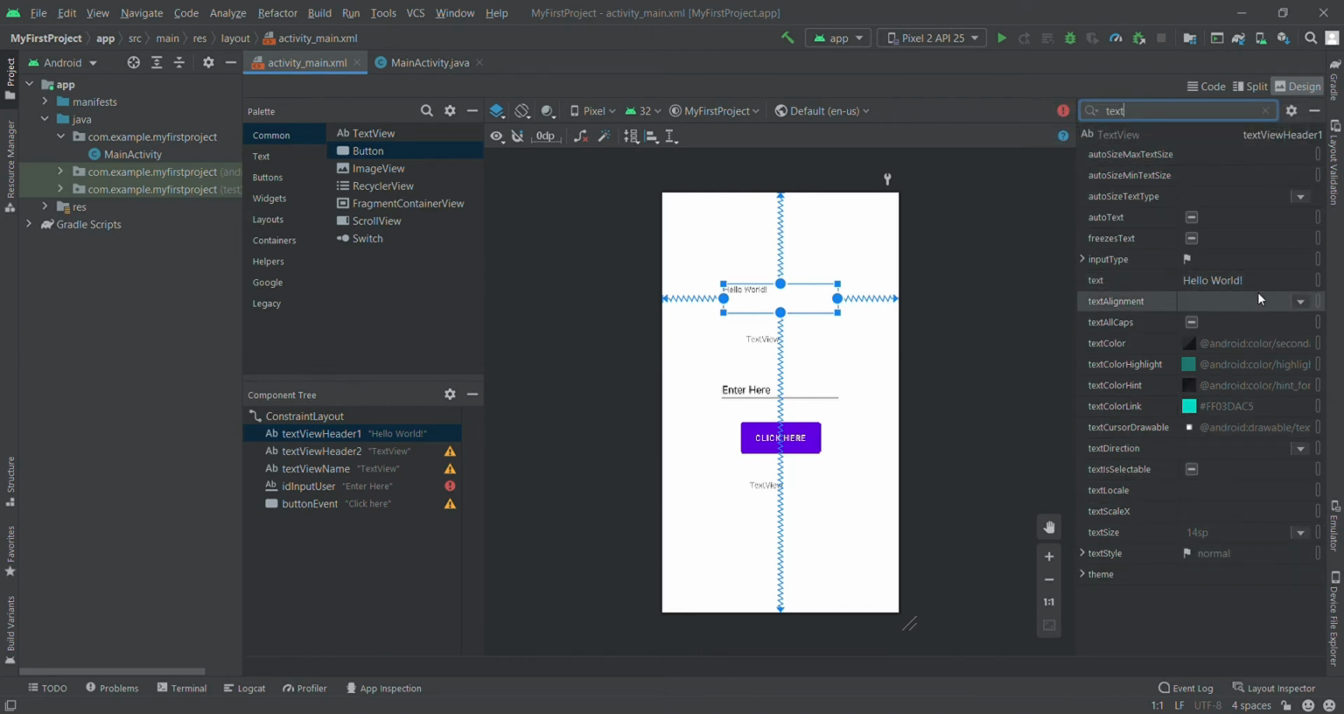Here I want to change the hello world to something else. I will change it to information of student. I'll click enter and it should appear on the screen too.